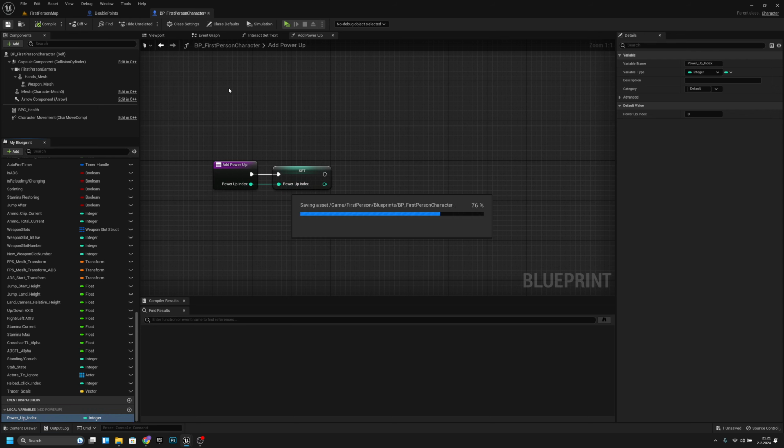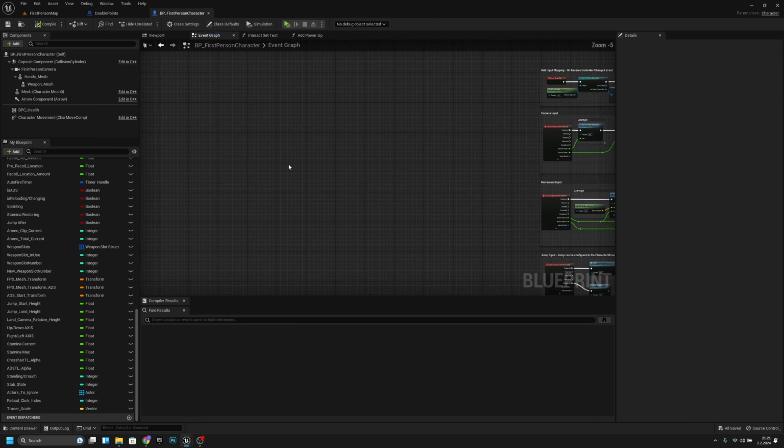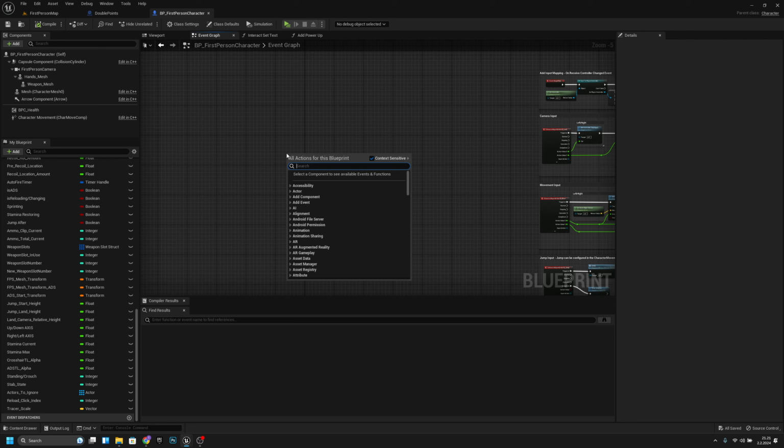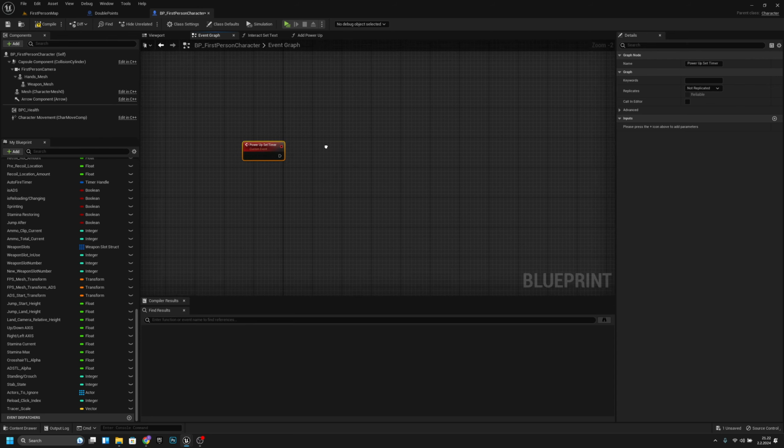Okay. Now we want to go to the event graph, and we want to find some empty space. I want to go here. And now what we want to do here is create a custom event, and let's call it power up set timer. Okay. And now we also want to add one input here. That should be called power up index also.